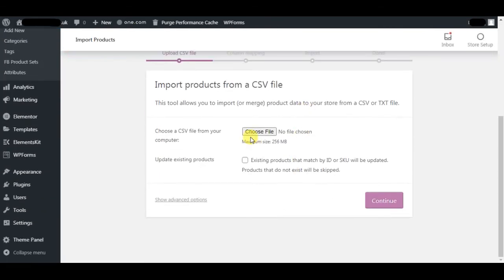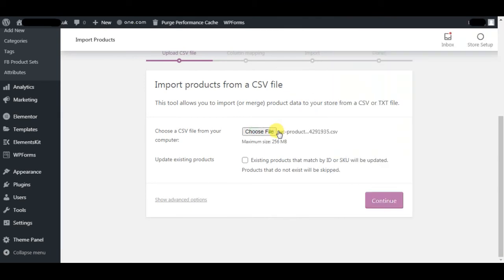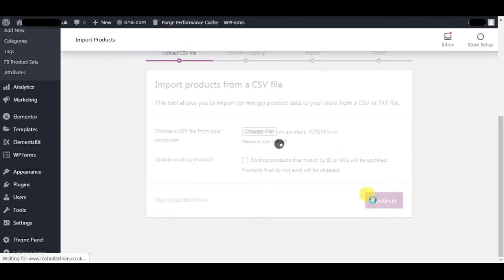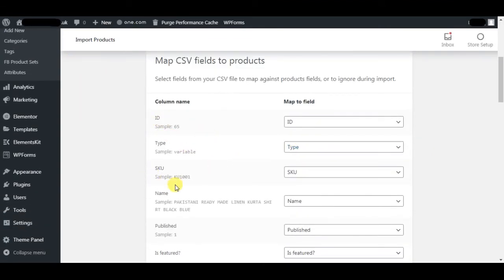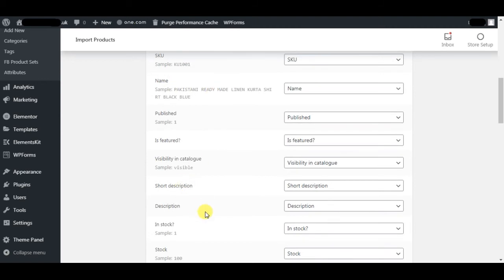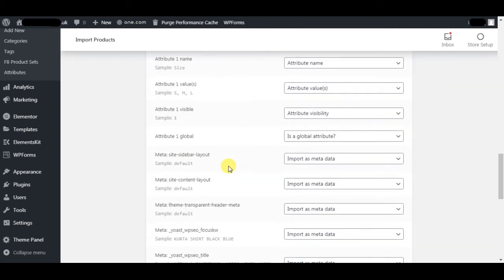Here you need to select the downloaded file. So go there. Select your file, continue. These are the columns we selected previously. These columns will be imported, all those columns.